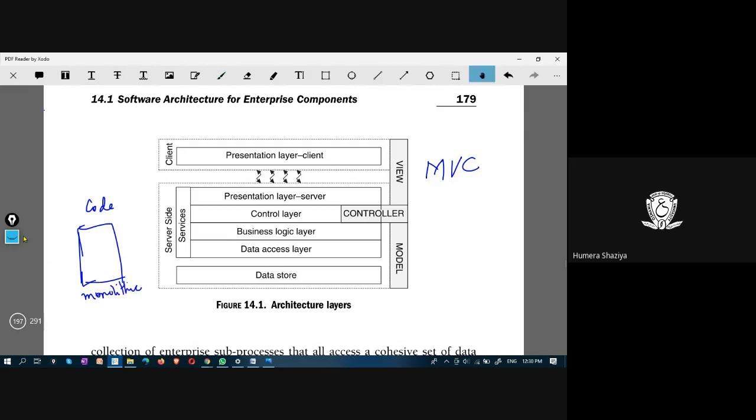Another example of this layered architecture would be this OSI model. In that also you will find these layers. That is also known as a layered architecture.